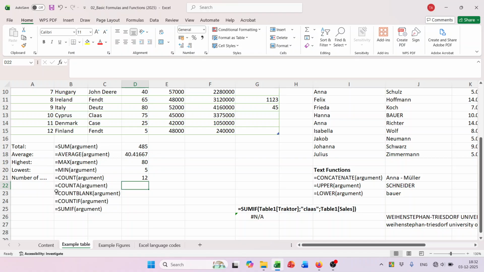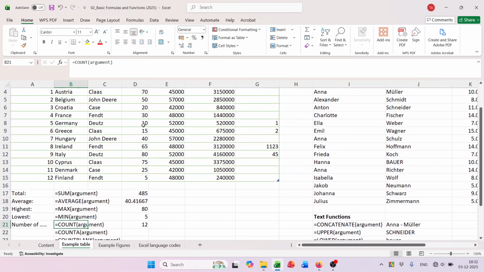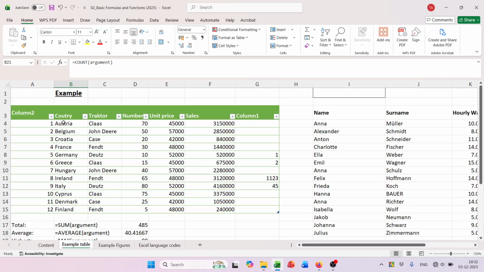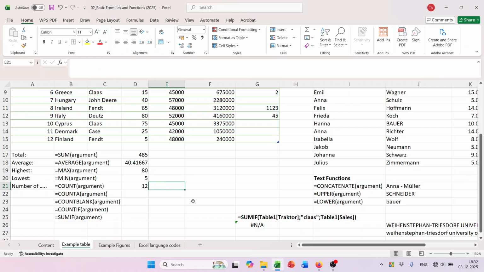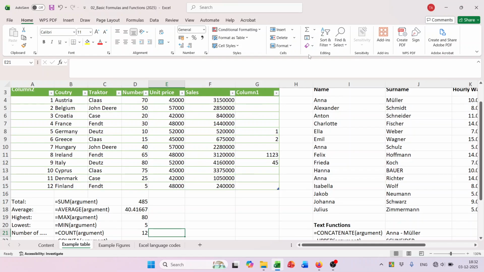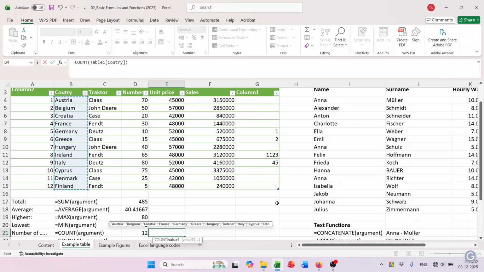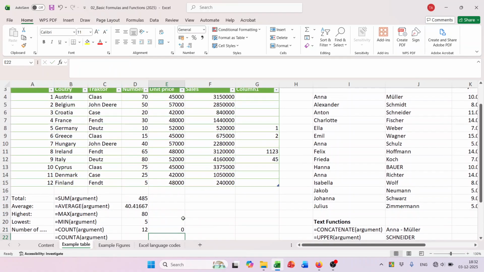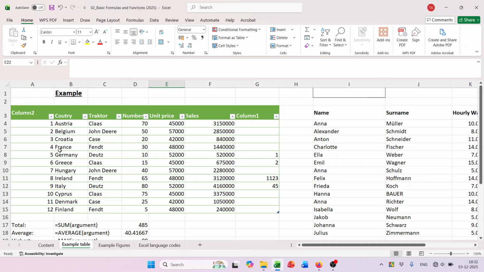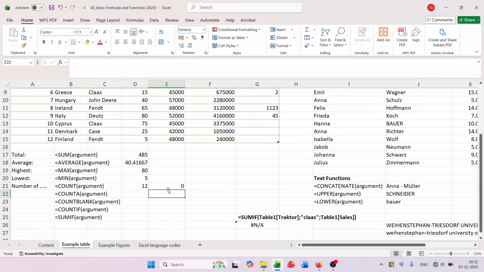What does the count A do? You can see the count function only counts the numbers. Count function does not count the text. Like if I write count and I select this one, press enter, you can see it is showing 0 because the country column has only text and the count function cannot count text. That's why we have the count A function.